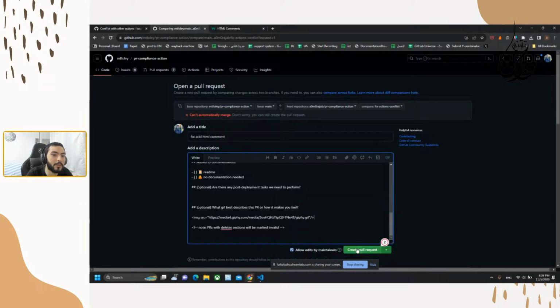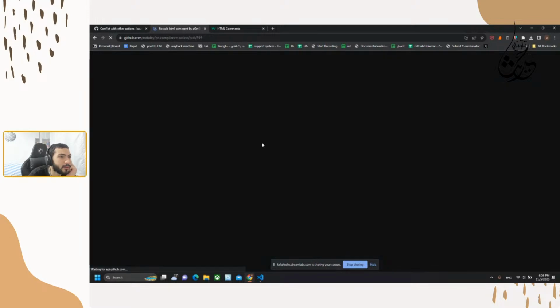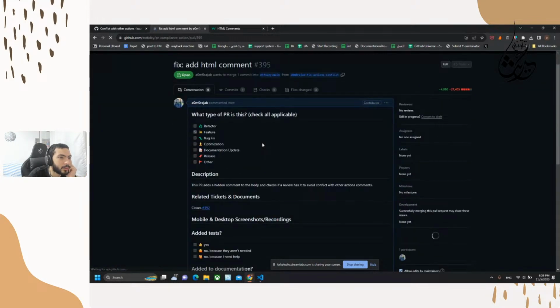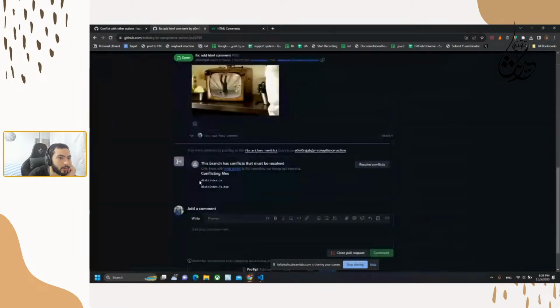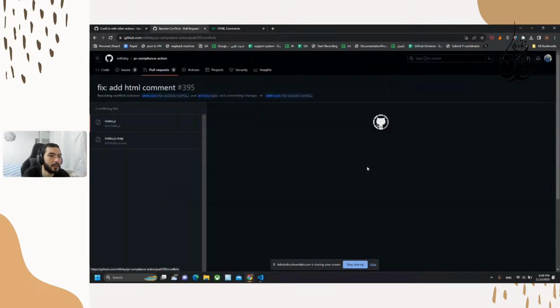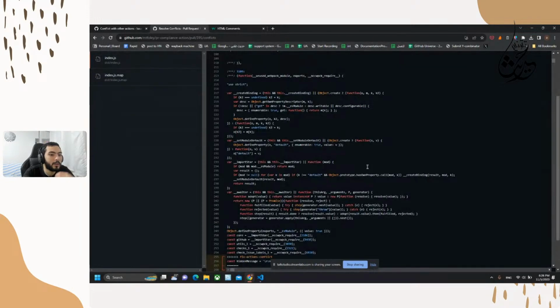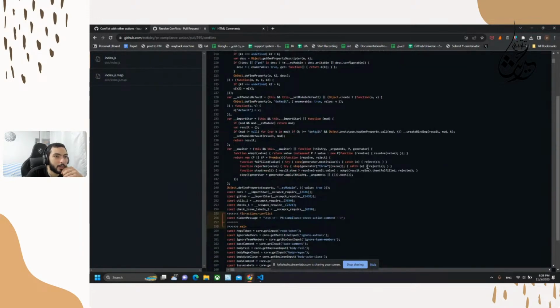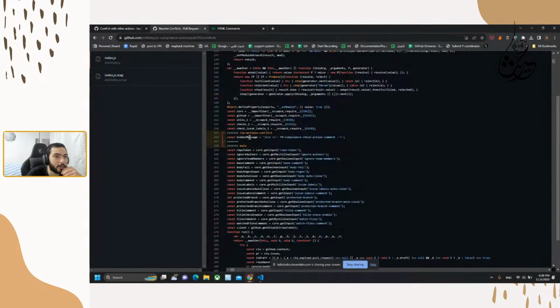That's cool. Okay. Why can't I merge it automatically? Okay, I will check that later. Because we have a conflict in the index and the map. I'm not sure why we have that conflict here. Yeah, because I have added this one.